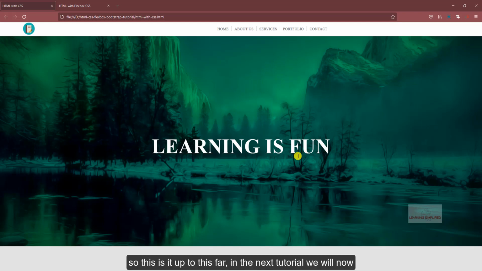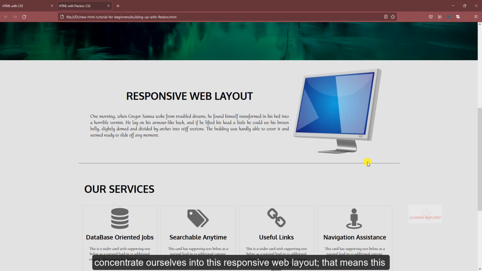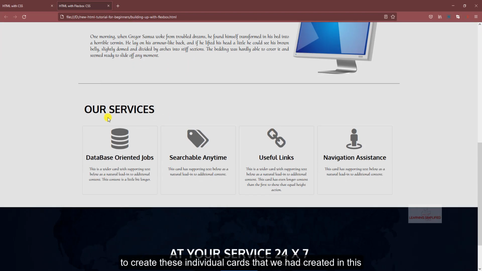So this is it up to this far. In the next tutorial, we will now concentrate ourselves on this responsive web layout. That means this display section at the body. Then we are about to create these individual cards that we had created in this respect.